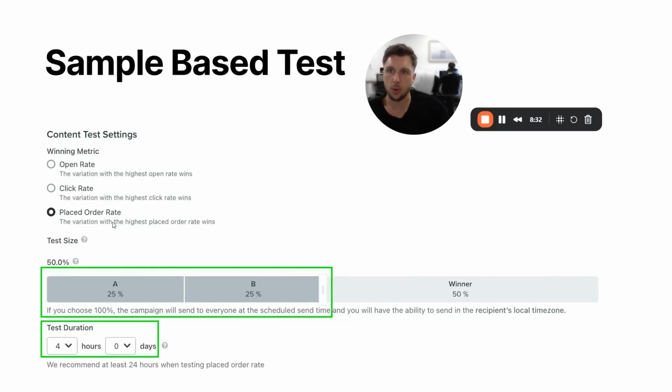Sample-based, again, same on the placed order, and then A is 25%, B is 25%, and then the winner will get auto sent to the remaining 50% after 4 hours.